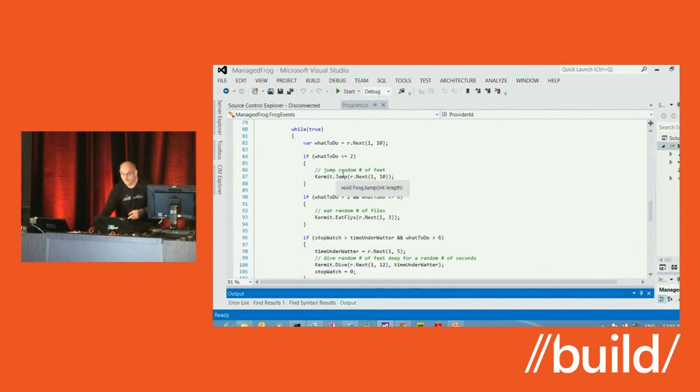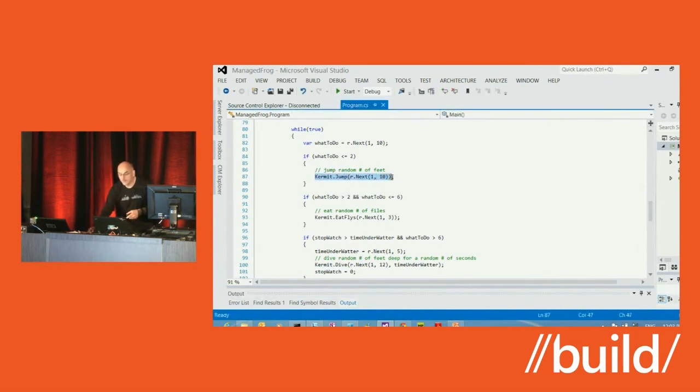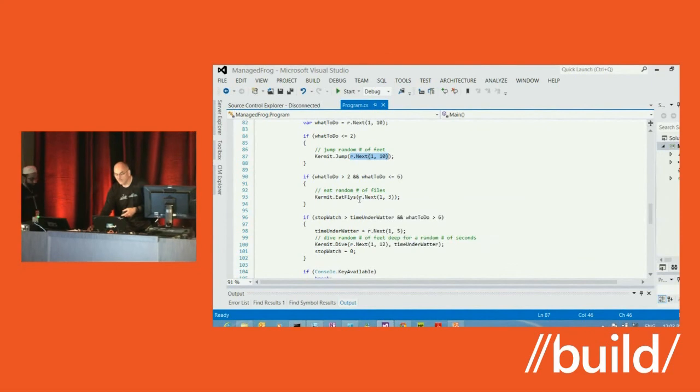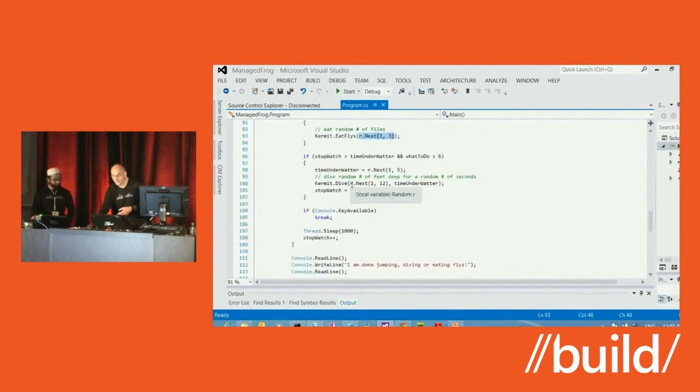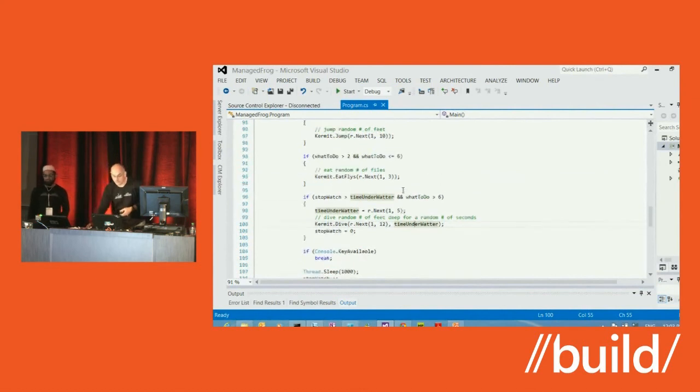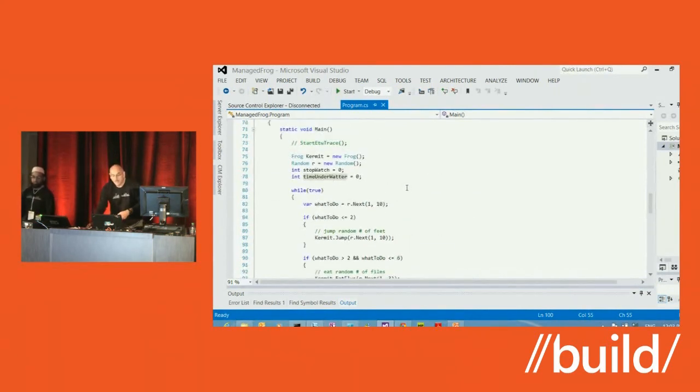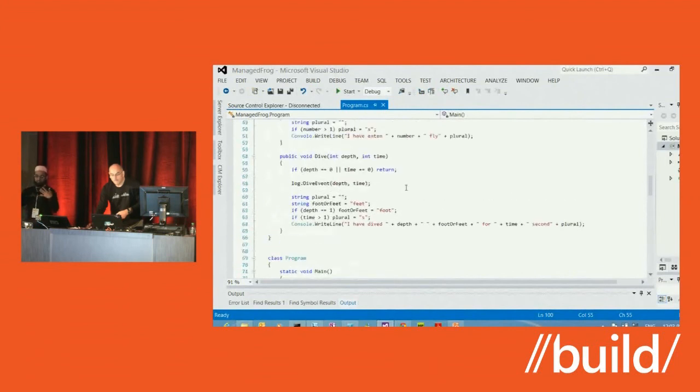And so you can see we tell Kermit to jump. We randomly generate a number, and Kermit decides whether to jump, and we randomly tell Kermit how far to jump, how many feet. Or we tell Kermit to eat a number of randomly generated flies, or we tell Kermit to dive underwater to that depth for that many seconds. So it's just a little application. And we tell Kermit to keep on doing that if we start that guy. So here we are just using it as a sample to generate events and a stream of events. In your application, you will have real stuff that your application is going through. You will generate events for that. We're trying to make it as simple as possible.